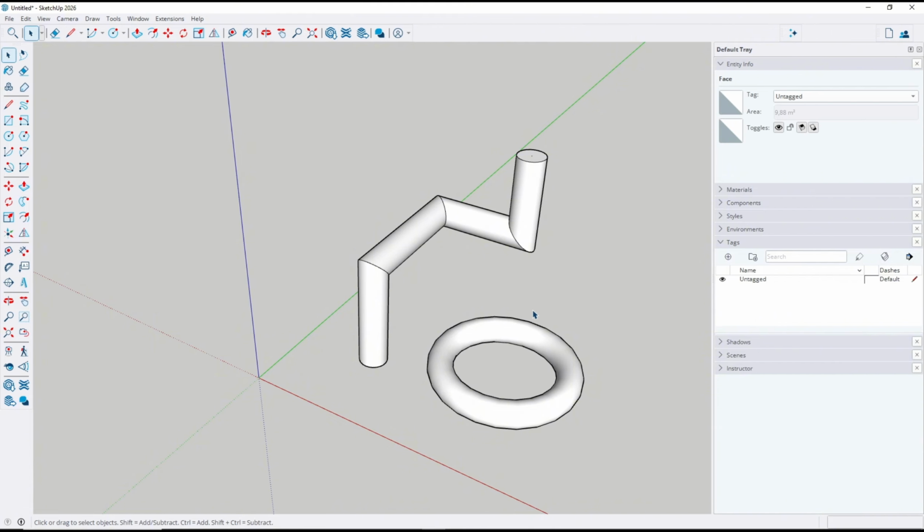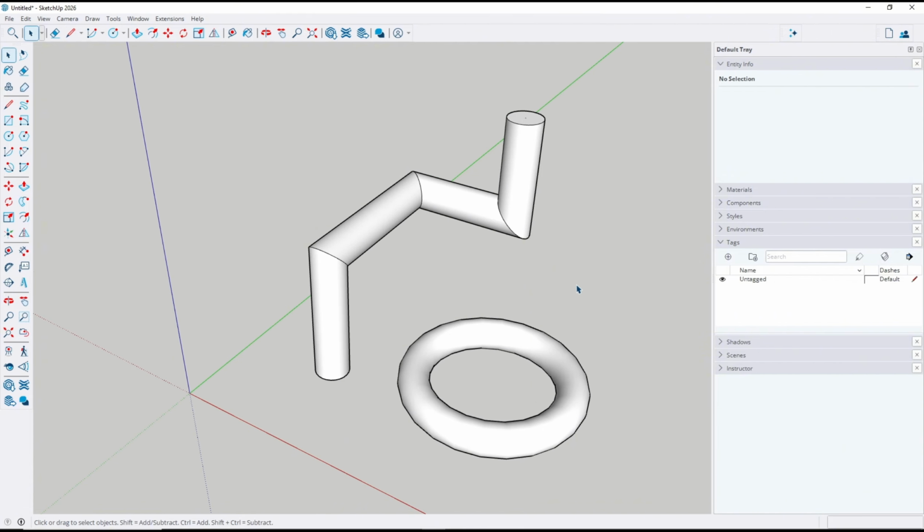That's it for the basic Follow Me tool in SketchUp 2026.